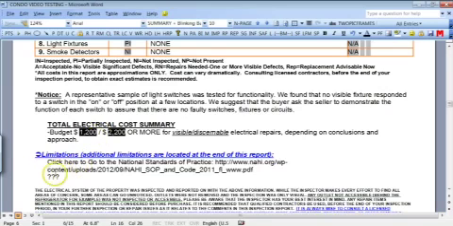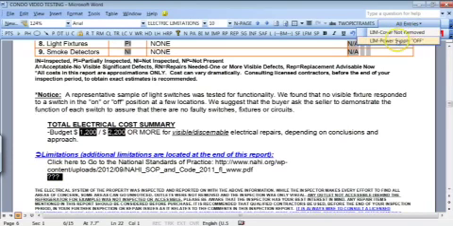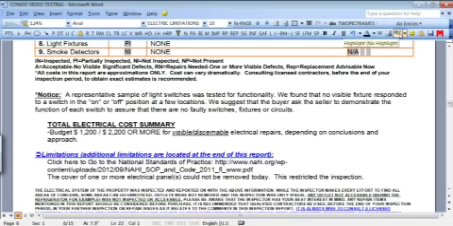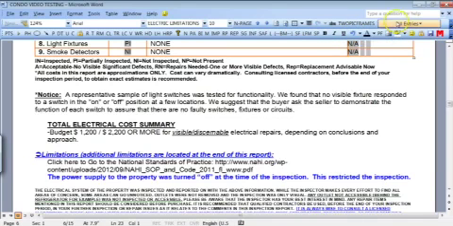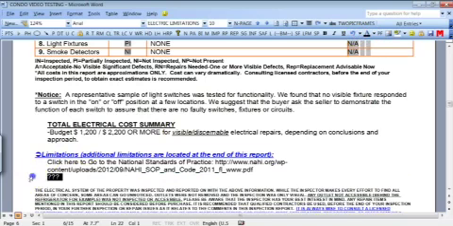Now, there's 3 question marks down here, and you've got 2 choices. You either double click on the question marks and you pick one of these limitations, which is the cover could not be removed at the time of the inspection, or the power was off to the property, or we don't have any of those 2, so we're simply going to delete.